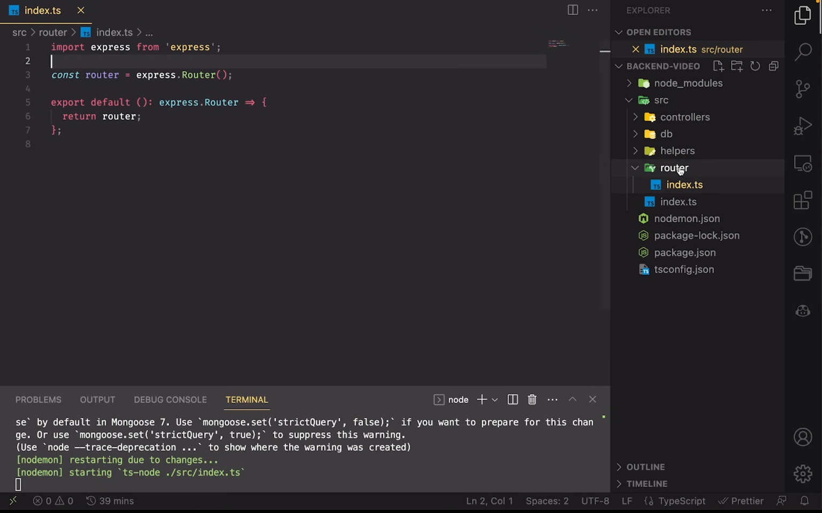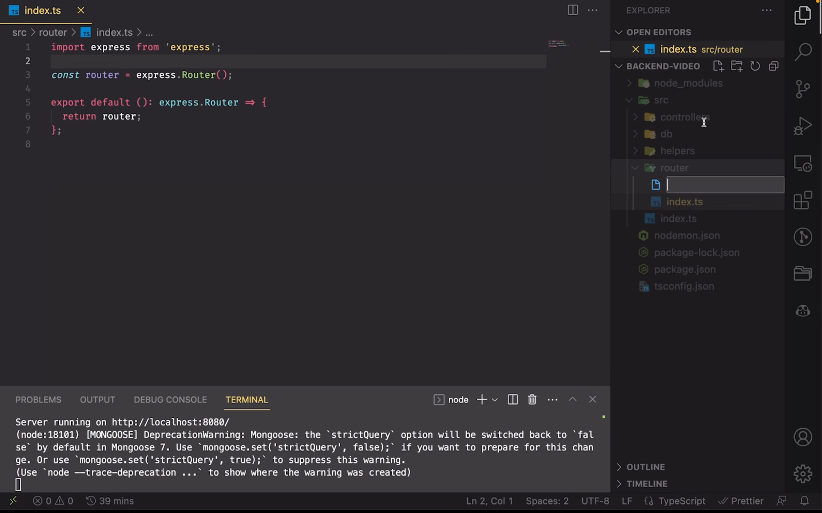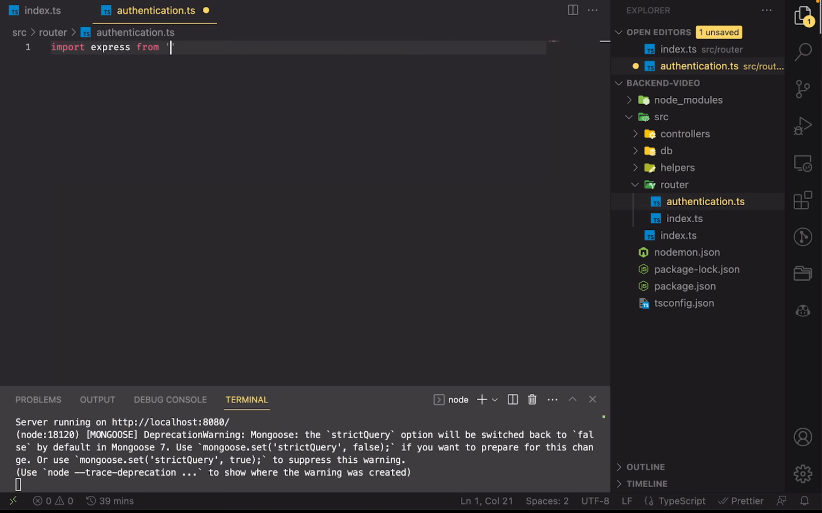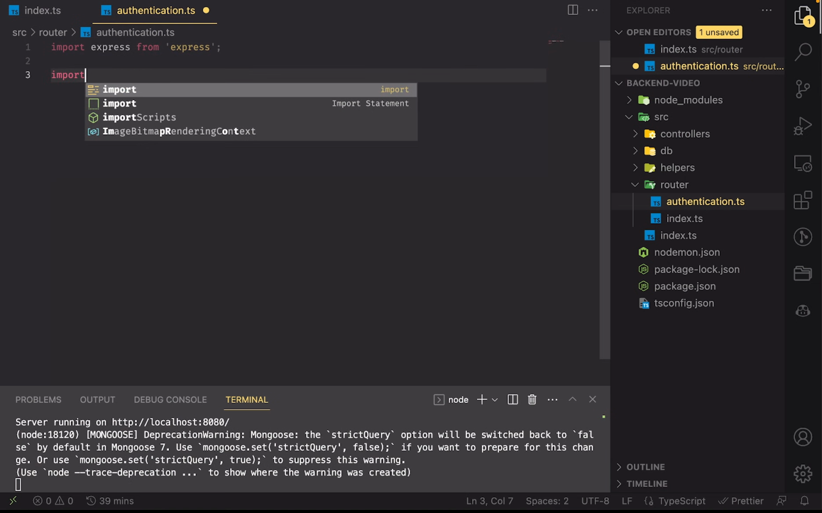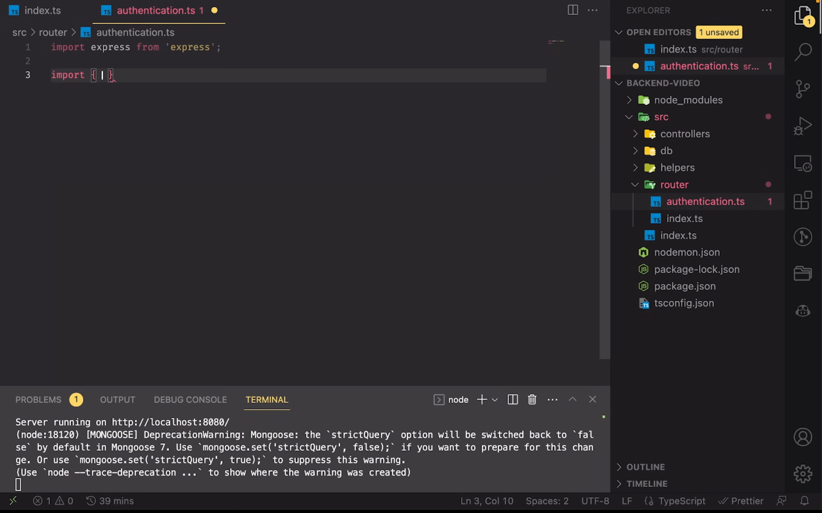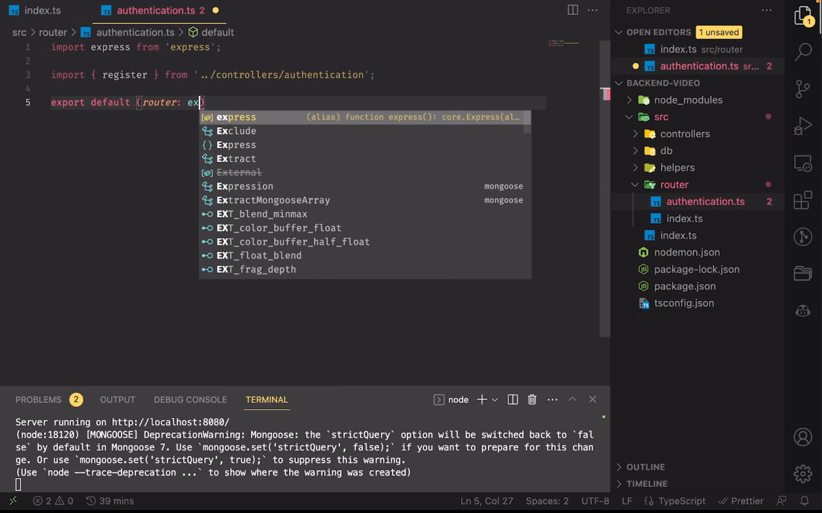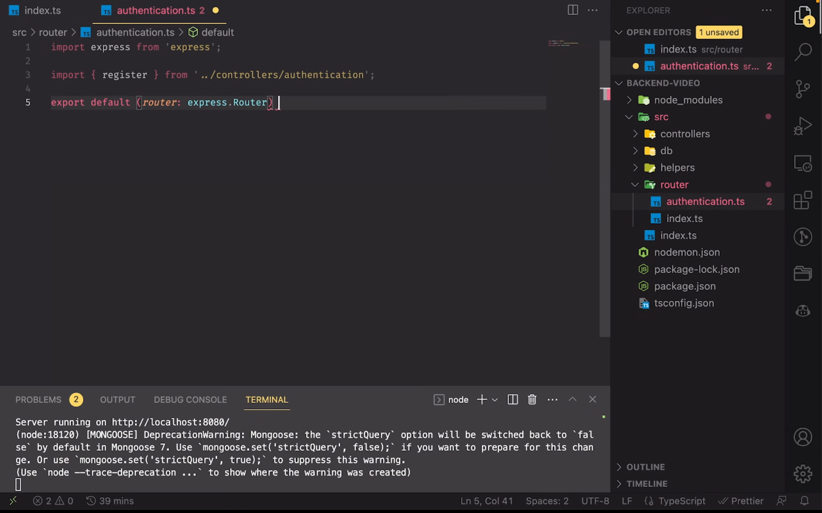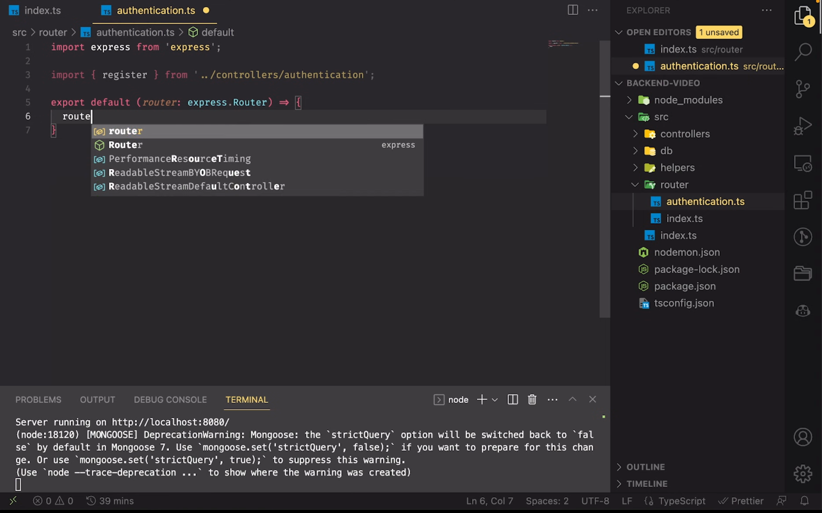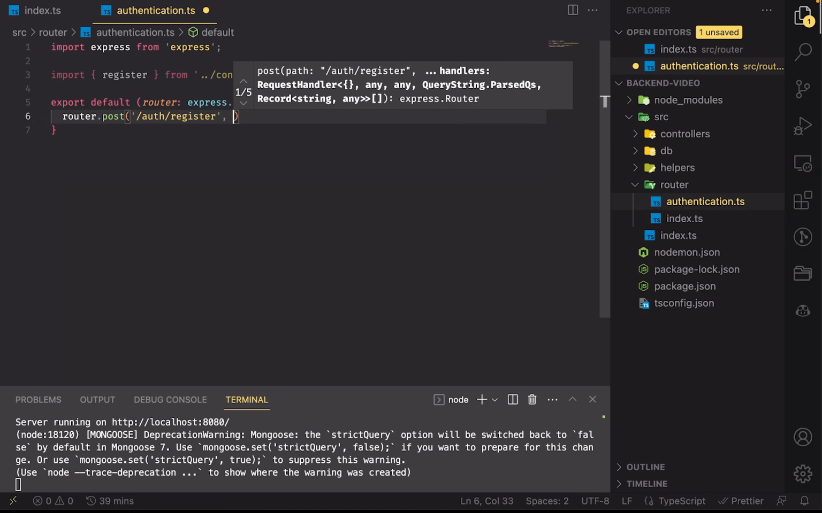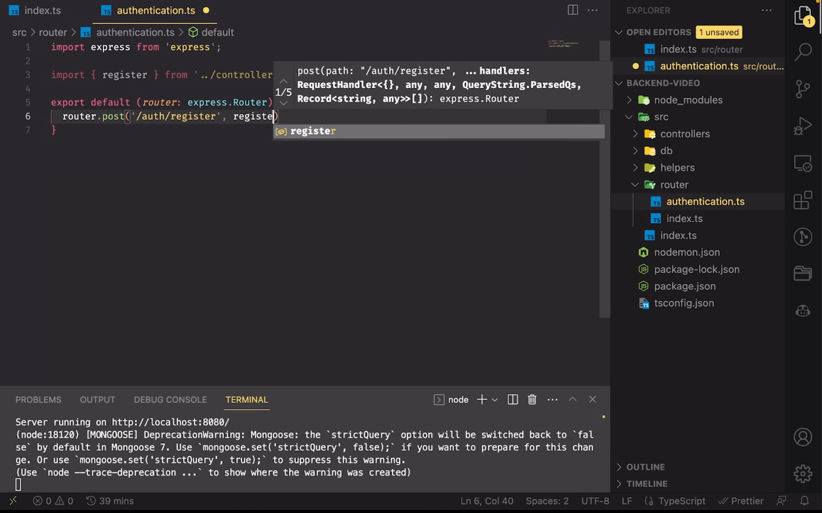Just like that. Now, in this router folder, create a new file called authentication.ts. Go ahead and run import express from express. And let's import our register controller. So register from controllers/authentication. Export default a router parameter, which is type of express.Router, and write router.post /auth/register, and pass in the controller called register.